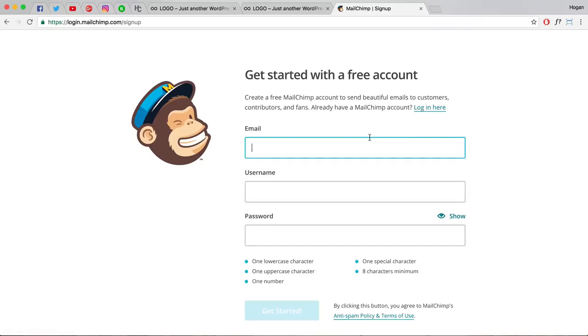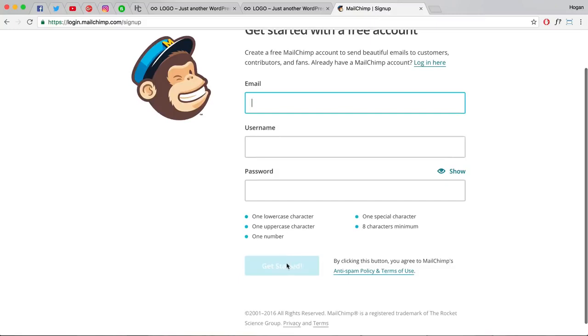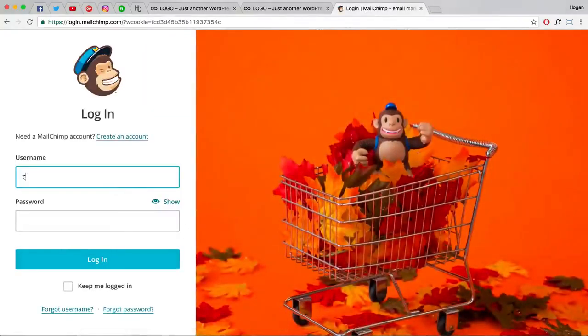All you need to do is fill in your email, username and password that you want. Then click on get started, and after that you'll receive an email to confirm that you have signed up for the account, and then it will take you to another page where you have to fill in your basic details. After that you can log into your account. I am a member already, so I'm just going to log into my account. Log in.